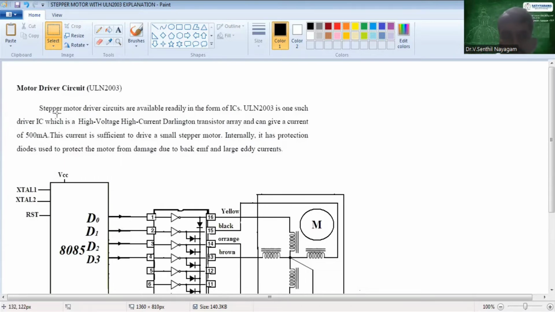If you see here, stepper motor driver circuits are readily available in the form of ICs. The ULN 2003 is nothing but a driver IC which gives us high voltage and high current. It is a Darlington transistor array. What does Darlington transistor array mean? A transistor, as we know, acts as an amplifier. So this amplification process is required. The signal coming out of the microprocessor needs to be amplified.